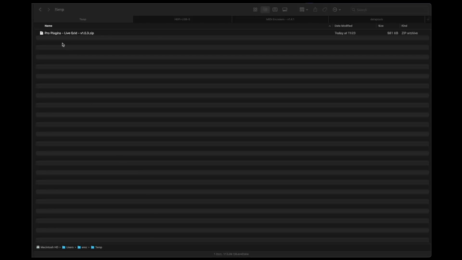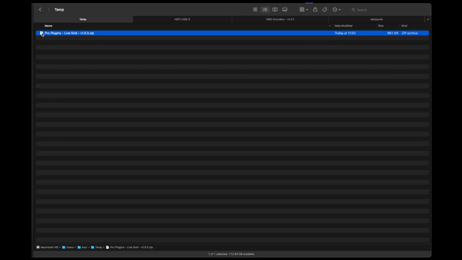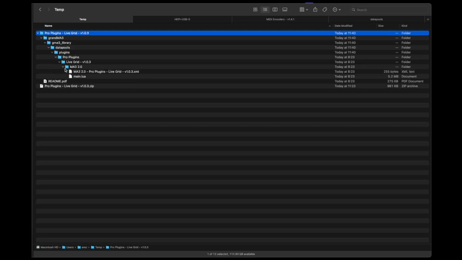Now, I'm working on Mac, and I have here the zip file that you get when you download the plugin. Let's open it, and you have a folder. Let's open all the folder structure to see what it contains. Okay, this is the plugin itself, and we have this folder structure starting from grandMA3.